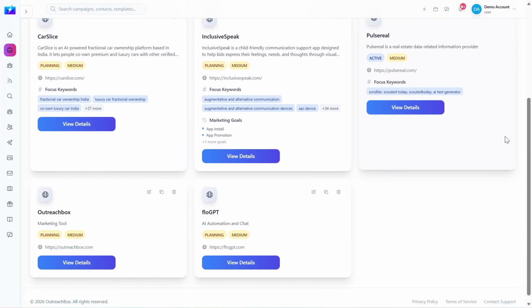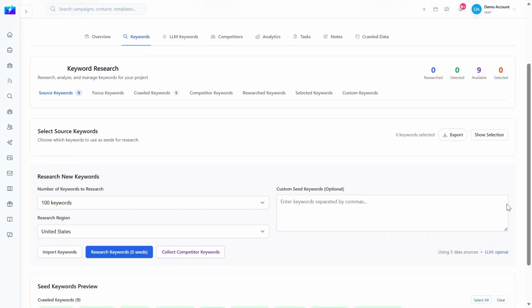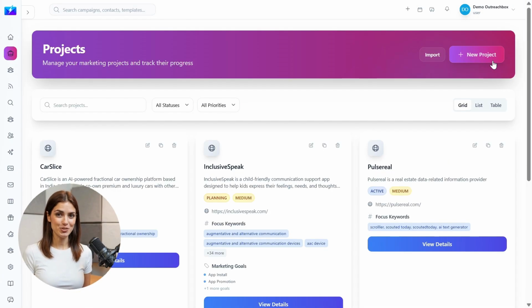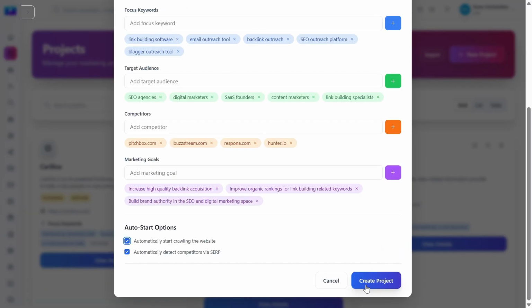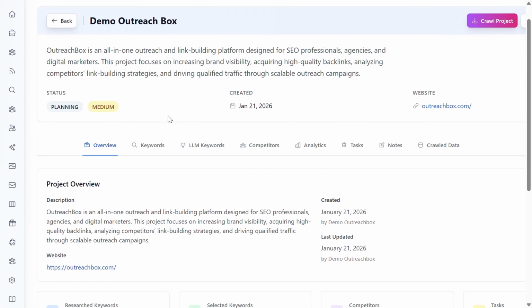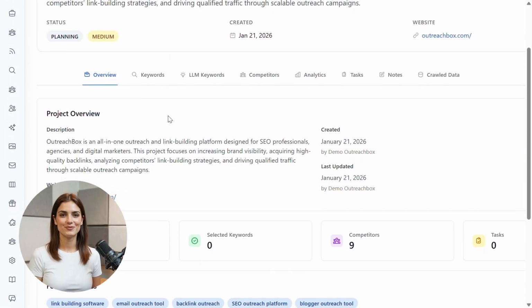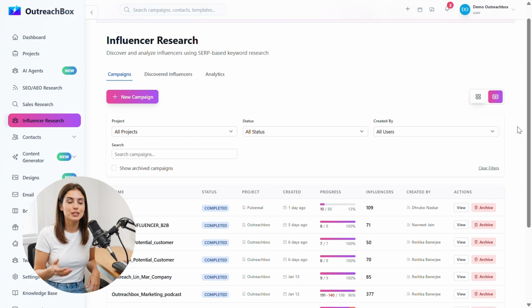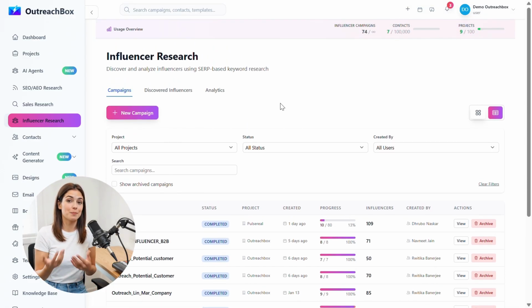Before creating an influencer research campaign, we need to set up a project. A project is the main topic or content we're working on, like a blog post, and it keeps everything organized in one place. We go to the project section, click Create Project, and once it's set up, we can track all related outreach activities. Now that our project is ready, we can launch SEO, AEO, sales, influencer, and email campaigns, all from one place. Now let's create an influencer research campaign step by step.